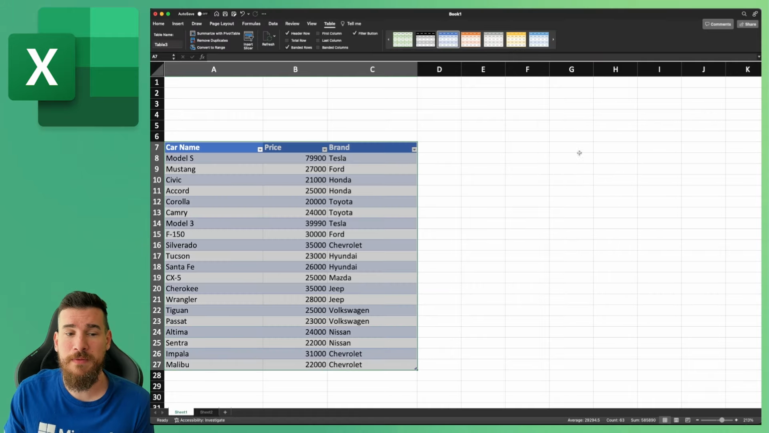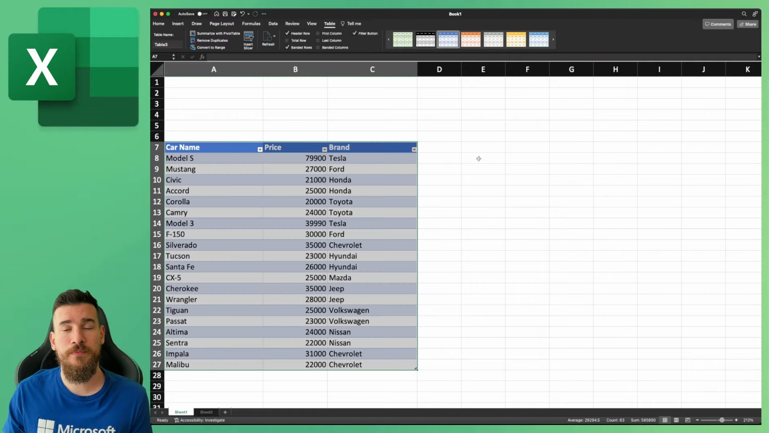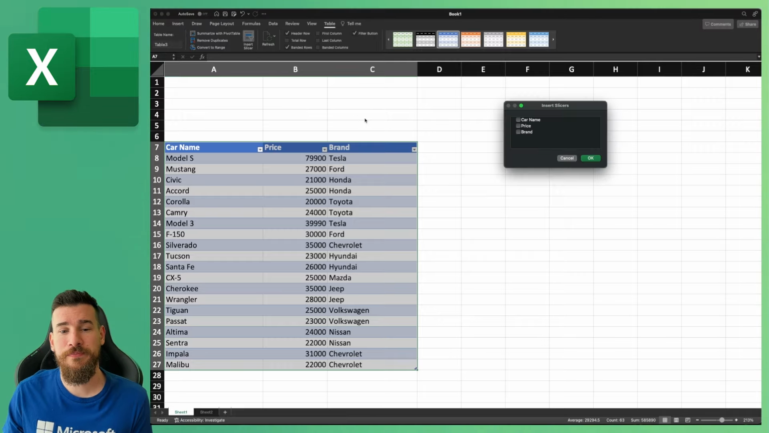So I'm going to hit OK. Now I've got my table. And then all you have to do is click Insert Slicer. Now Insert Slicer is going to say, okay, we're going to insert some buttons based on the data that you've selected. So you have to select a column. So I've got car name, price and brand.